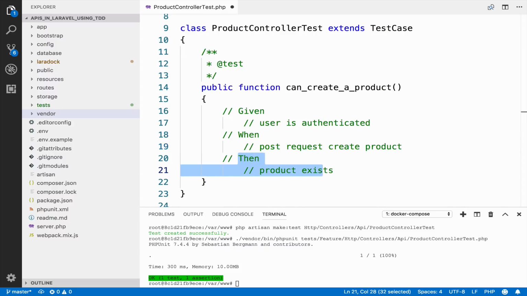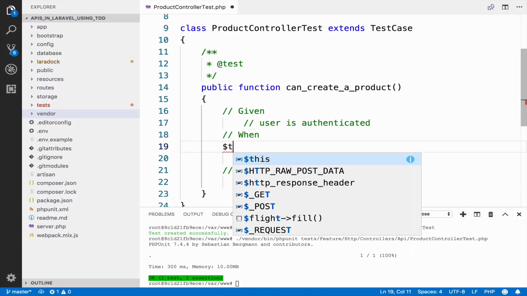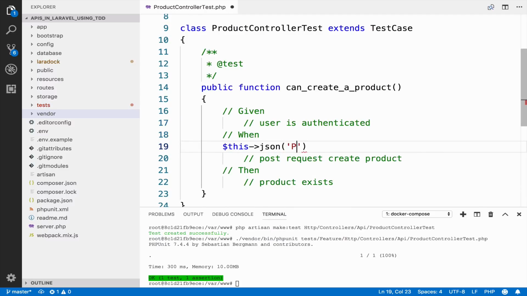My plan is to add authentication later after the API is completed. So for now, we will skip given and continue to when. So when we make a post request, this postJson, the endpoint will be api/products, following the conventions of a RESTful API, of course. This is going to return a response, so we can save it to a variable. So response equals this postJson. This is a post request again, and this is a URI.